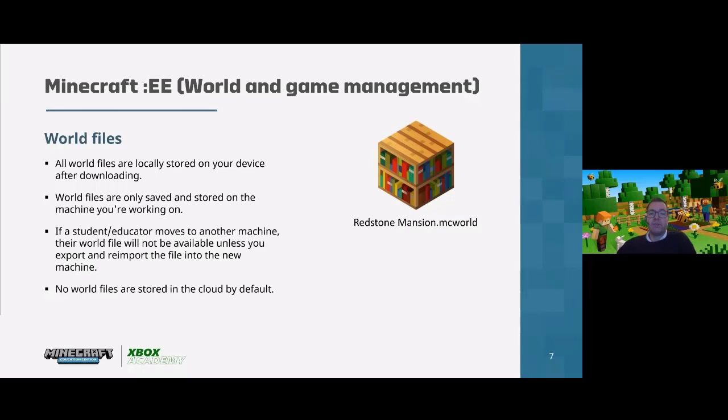Minecraft worlds that you download from the education website have the .mcworld extension. Your computer, if Minecraft is installed, will recognize it, and by double clicking on the file, it will automatically import that world into your game.